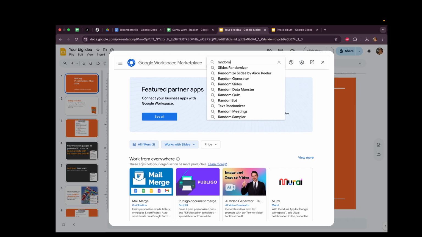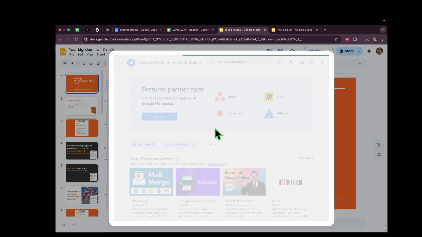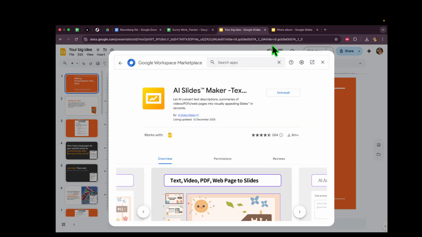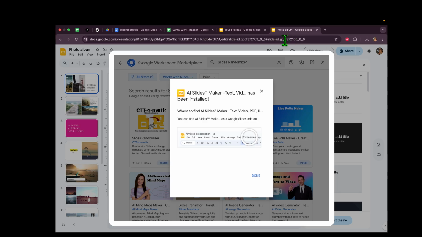Take a moment to read the overview and check the permissions so you understand what access it needs. When you're ready, click Install and follow the on-screen prompts to grant permission. This may ask you to select your account and confirm access. That's normal for Workspace add-ons. When the installation finishes, return to your presentation.